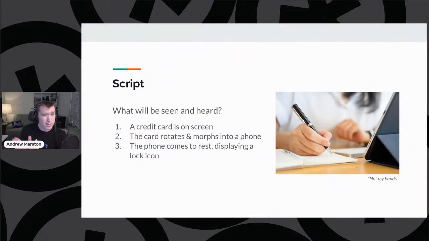So now that we know what it's going to look and feel like, we need to write a script for what is actually going to be seen. And in some cases, if there's voiceover or music, heard through the video. So this is the script I came up with.